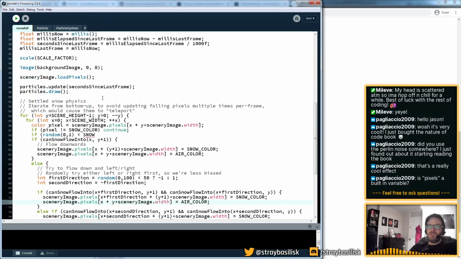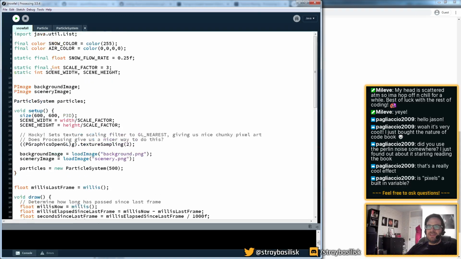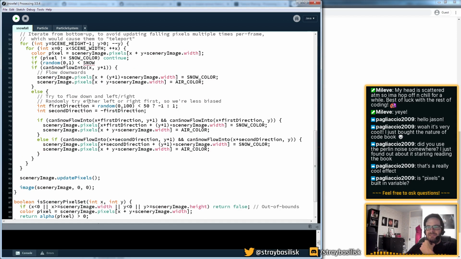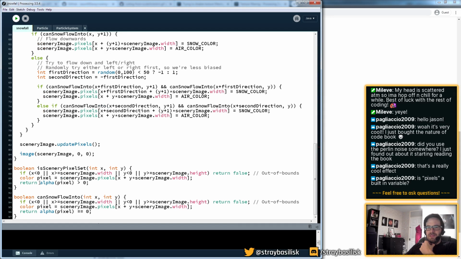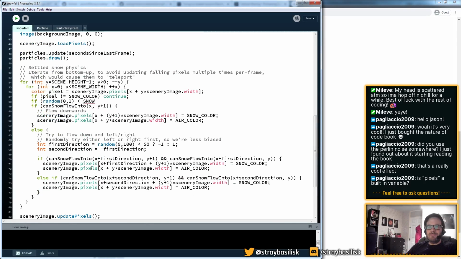Then it gives you back basically an integer. Processing has this color, which is actually just an integer with all the red, green, blue, and alpha packed into it. And then you can use handy functions like, okay, here, we're pulling a color value out of an image, and then we're using the alpha function to check specifically the alpha component of that color. And there's also red, green, and blue functions, so we could check the redness of a pixel and so on.